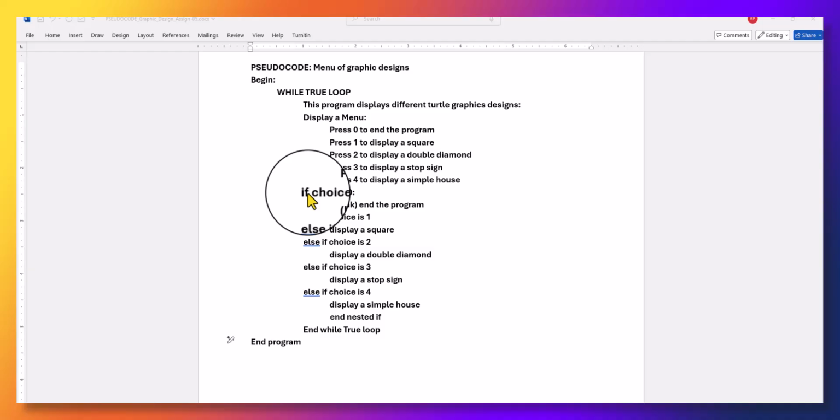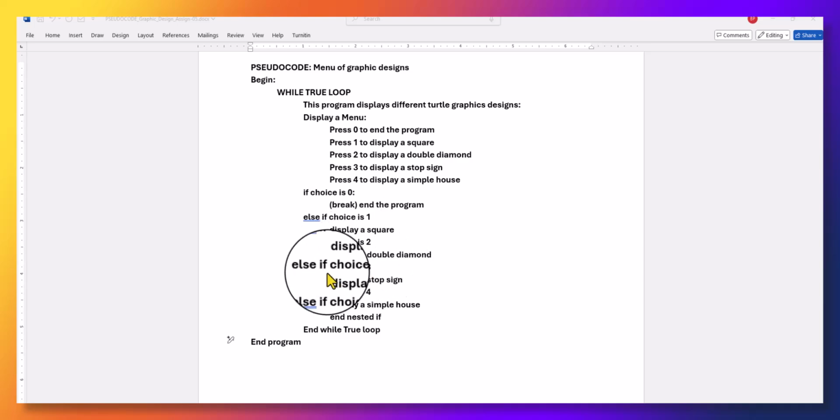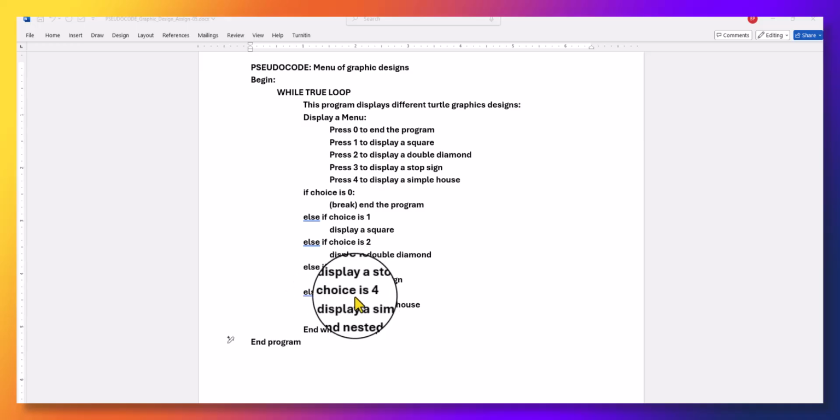A nested if statement or case construct will be used. If the choice is 0, we see the indentation where it breaks or ends the program. If the choice is 1, the program will display a square. If the choice is 2, display a double diamond. Choice 3, display a stop sign. Choice 4, display a simple house.